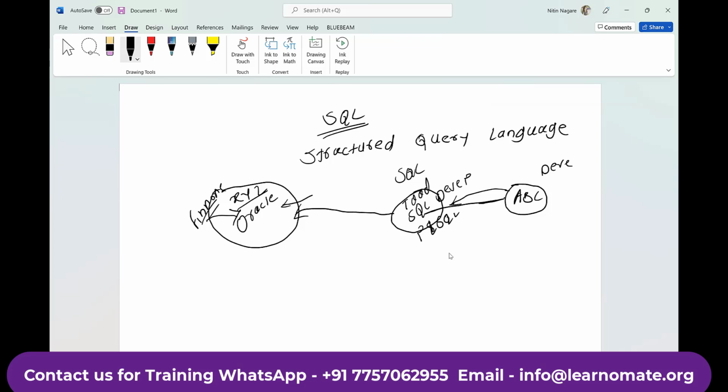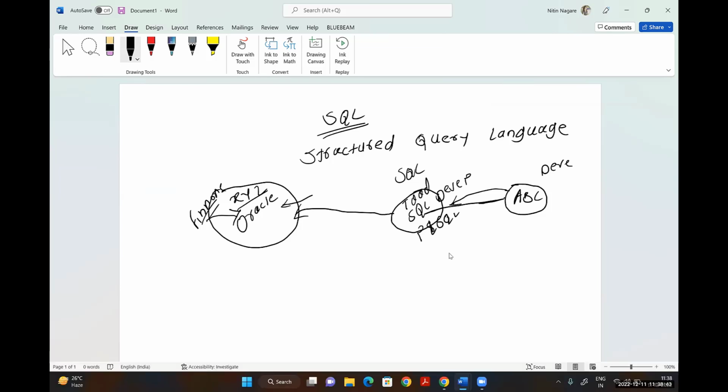Here the database server is there, which understands this SQL language. Once the query reaches the database, it understands that language, whatever information or data the user requested, and responds back to the user, providing whatever data was asked for. So this is how it goes.